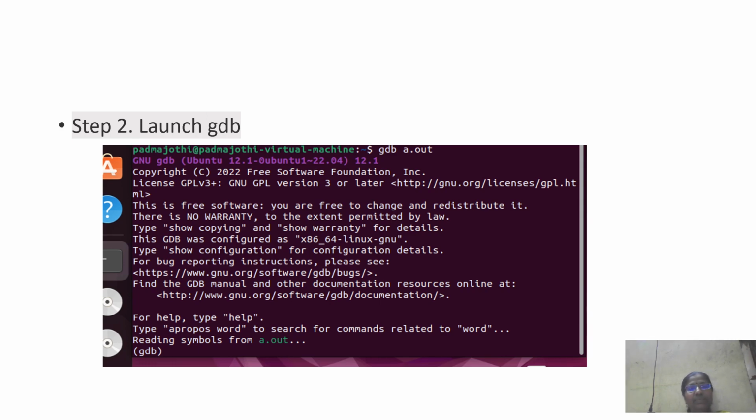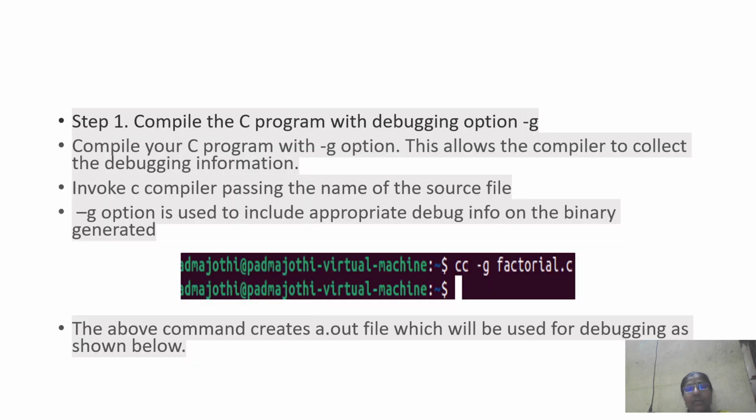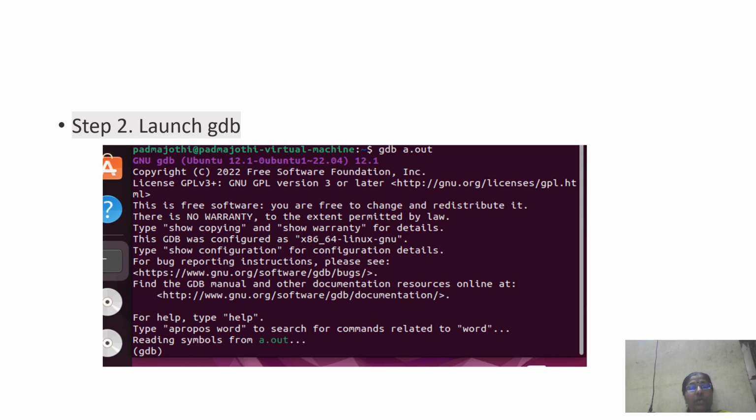So step 1 is you have to compile the code with the -g option, so that your debugging information will also be included in your executable code. Next step is to launch the GDB session. GDB is an interactive session, so launch GDB with the executable produced from factorial.c, that is a.out. So now the GDB session is launched.